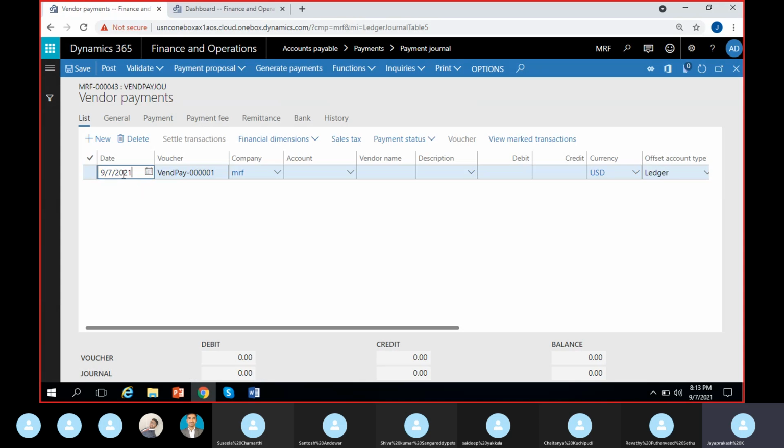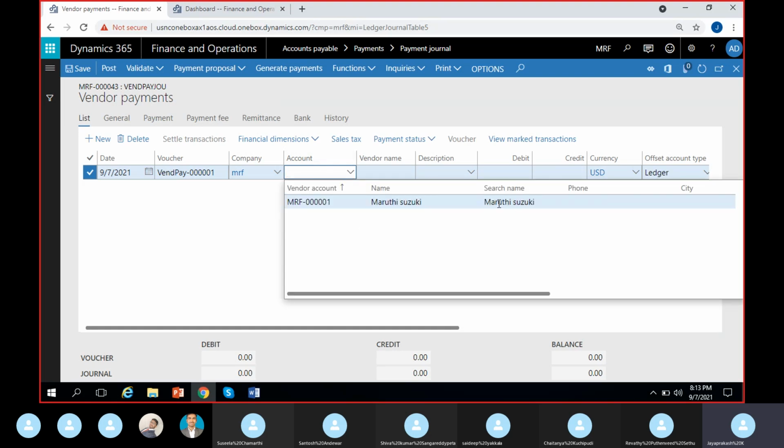So remember that we can see the date here, just like in the general journal, today's date, and we can see the voucher number, vendor pay 000001, according to the format that we have designed for our journal name. Okay. Then by default, when you select account here, you don't see ledger accounts like in general ledger. You will see the vendor accounts here. Suppose if I drop down, I see vendor account by default. See here, only one vendor account we have created, right? Maruti Suzuki. That account only is there here.